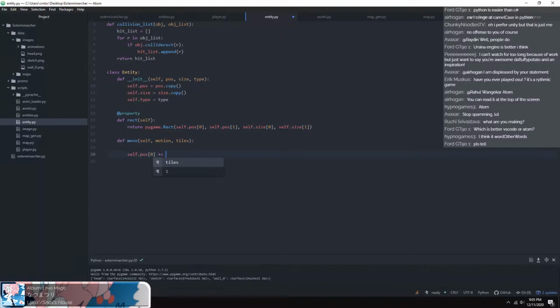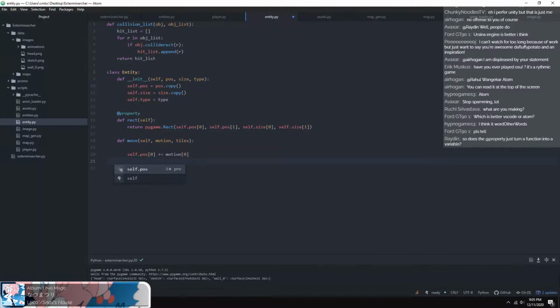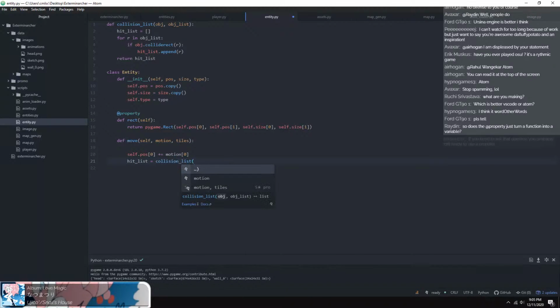So back to working on this motion 0. I don't have to update the rect anymore because it's just inherently updated. So hit list equals collision list of self.rect and the tiles.